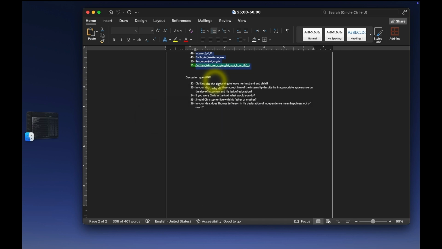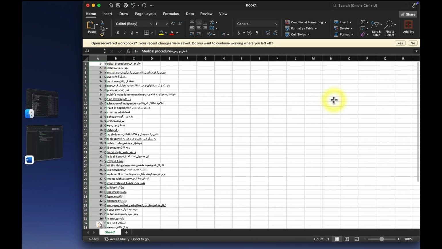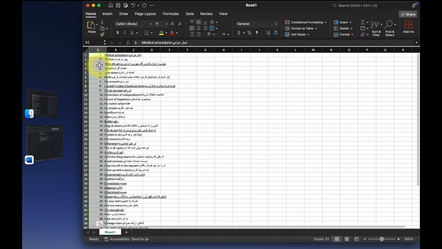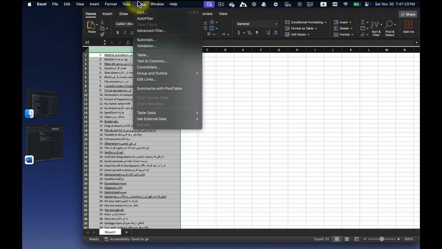First, you need to copy and paste your text into a spreadsheet program like Excel or Google Sheets. I use Excel, but if you're not comfortable with it, you can use Google Sheets or any other program. Google Sheets is simpler and more straightforward. Next, allocate a column for your text.